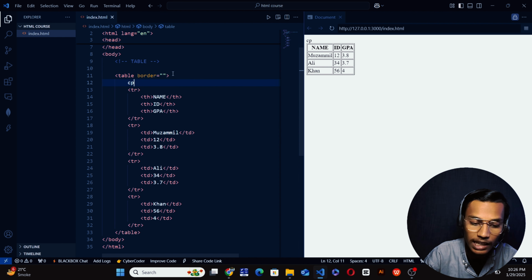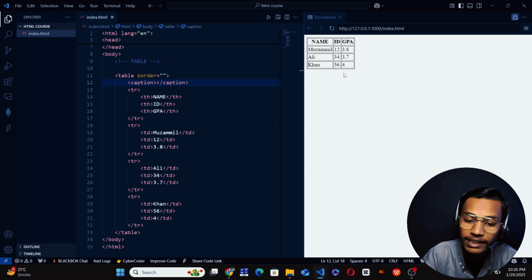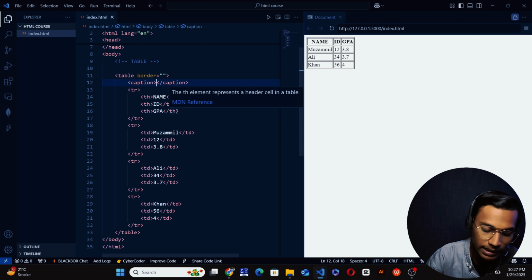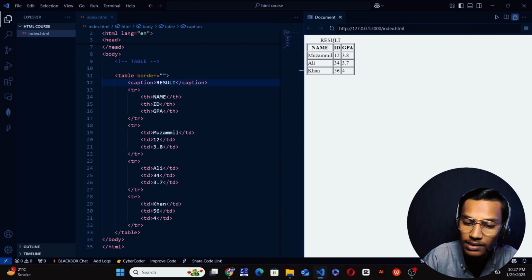So I use the th tag and the td tag, and there are some more tags. The first one is the caption tag. The caption tag is used for table captions. So I simply write the caption, result. You can see this is called the caption and this is our table.